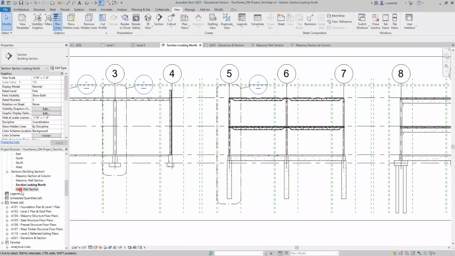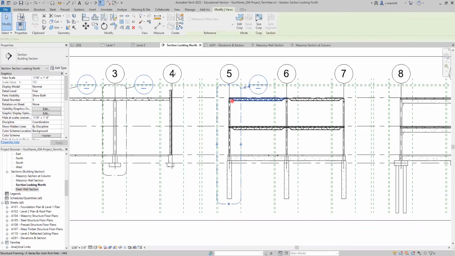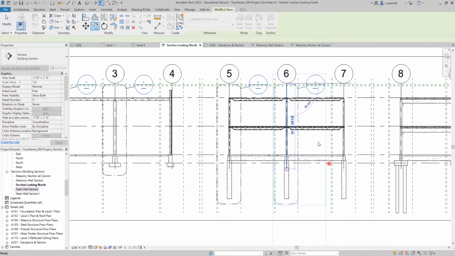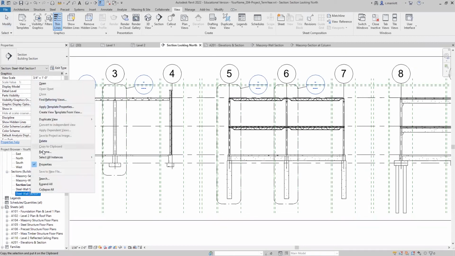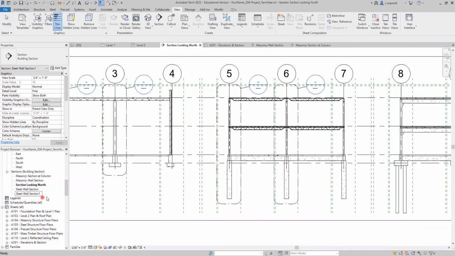So now this one is called steel wall section, and I'll make a copy of this one for the one that will be for the column. Okay. So the copy is called steel wall section, and I'll rename that one to section at column.